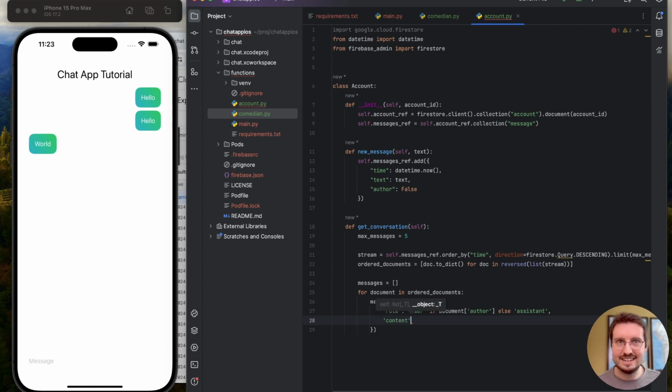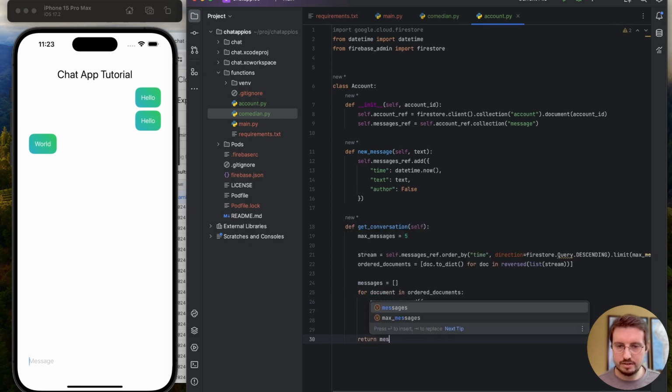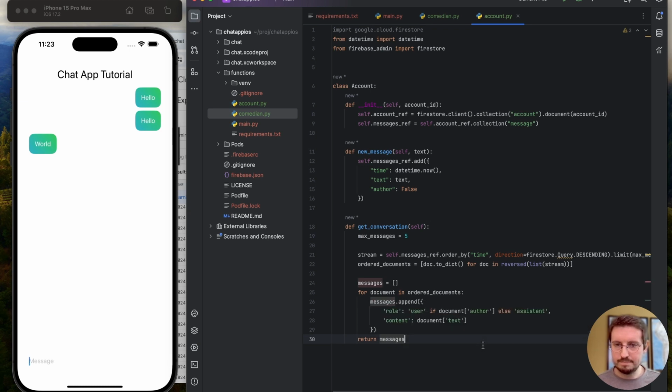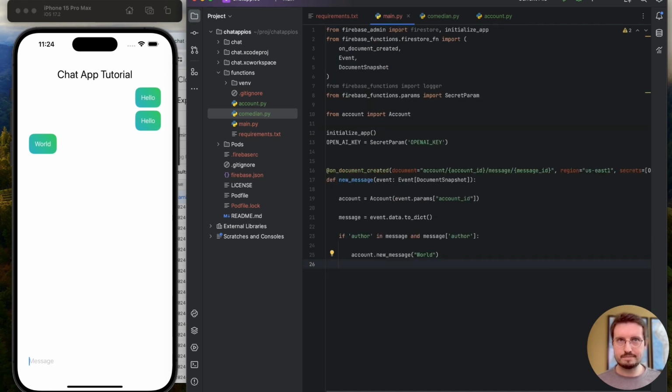So the content of this message is document text. Okay, cool. So that's going to create our message array, and we're going to return messages. Perfect. So this is going to get the conversation from Firebase for this account, assuming we did everything right here. So now that account has this new method, let's connect everything together in the main.py.